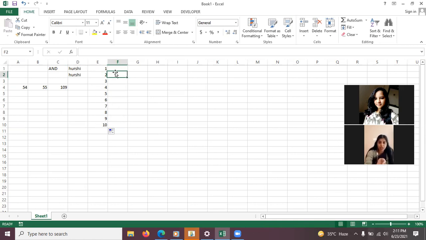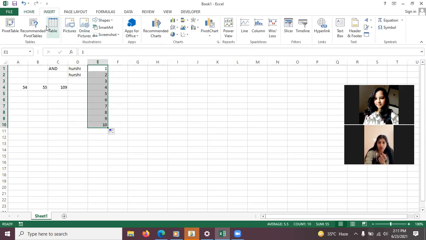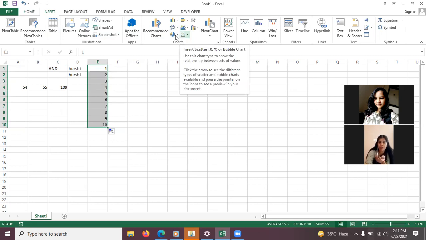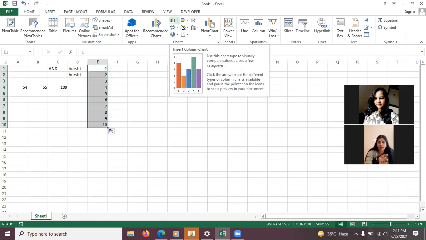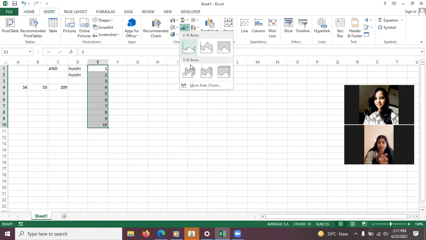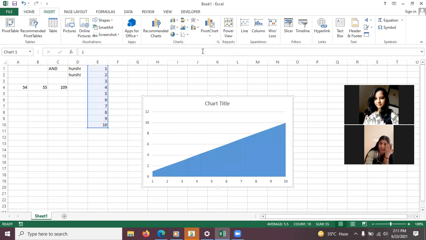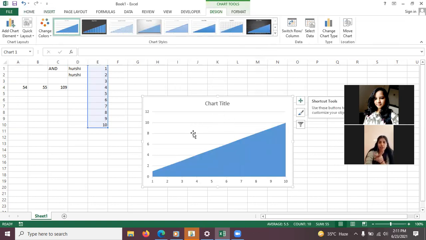Then we have creating charts. You can see the data which is written, 1 to 10. Select these 1 to 10 values and click on the Insert tab in the ribbon. There you will find the charts option. Whichever chart you want, you can click on that chart. Automatically the chart related to the data will be displayed on the worksheet. So you can see a chart has been created. First you need to select the data, then you get the chart created for you.